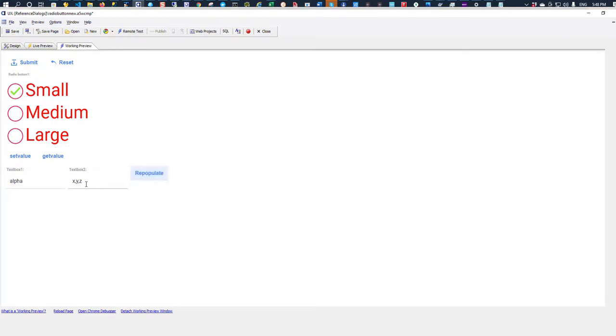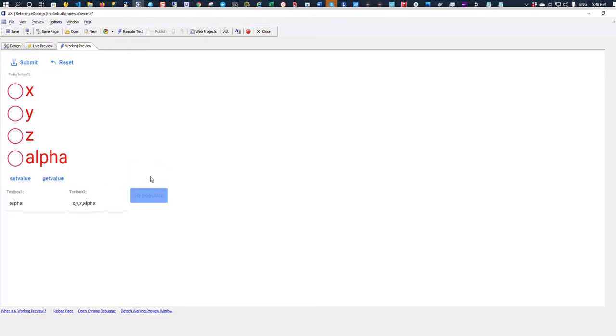So I'm going to use these values X, Y, Z to repopulate the control, and then I'll just type in alpha and then repopulate, so that you can see we've repopulated the control, something that you can't easily do with a standard radio button control. So let's go now and take a look at how this was done.